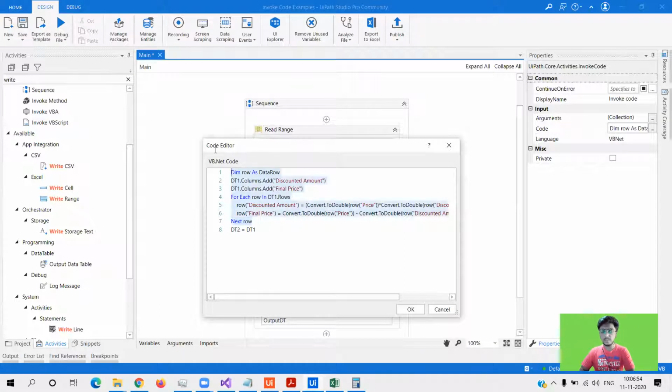For this you need to have knowledge of VB.NET code. You can even write in C#. Two languages are supported, but here I'm using VB.NET. After all these operations are performed in dt1, and dt1 has the final calculated output along with the columns, I'm going to assign that to dt2, which is my output data table. In the argument, it will pass the complete value of the dt2 data table to my output data table, which I'm writing in Write Range.